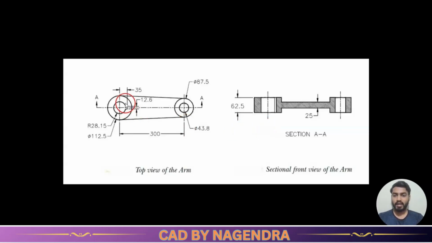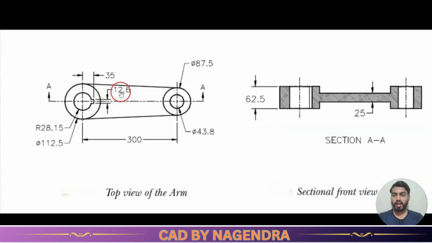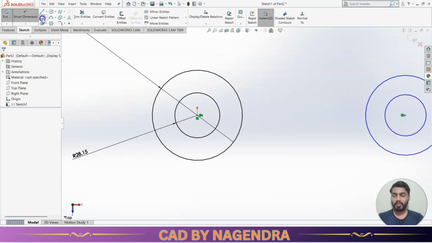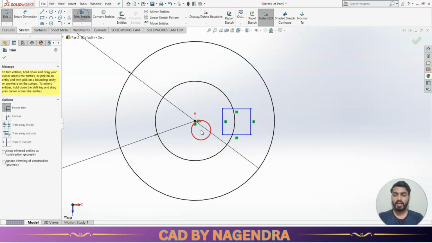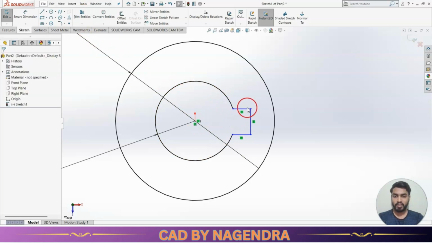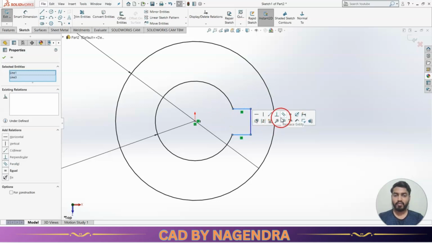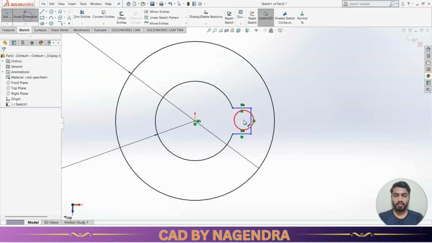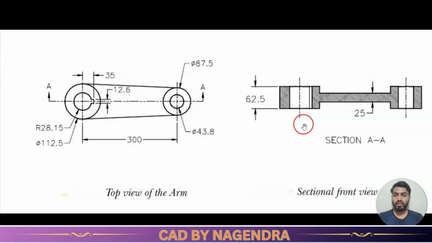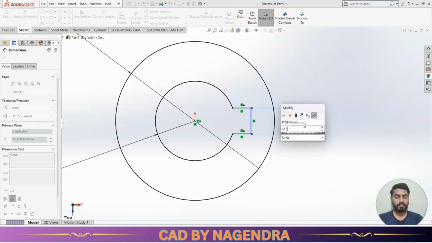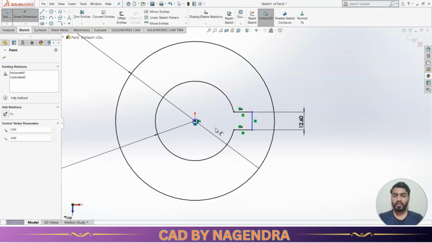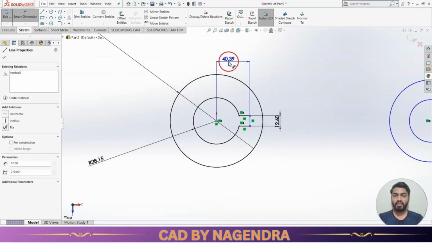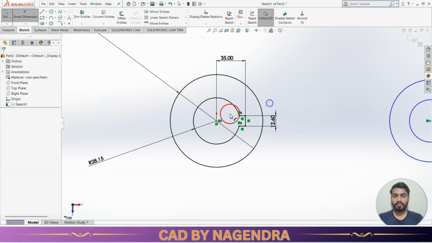Then the rectangular cutout we are having here with a height of 12.6. Let me draw one rectangle here like this. By using trim entities, we will trim this. Then relation between this line to this line will make it equal. Then this height we are having here 12.6. Length from this center point to here 35. From center to edge we are having a length of 35.